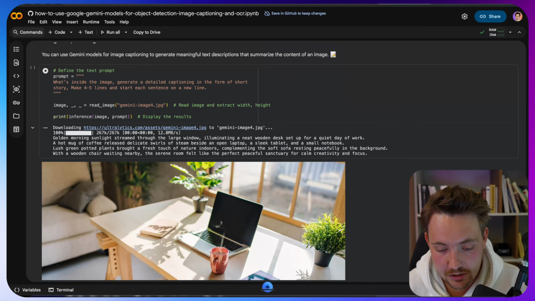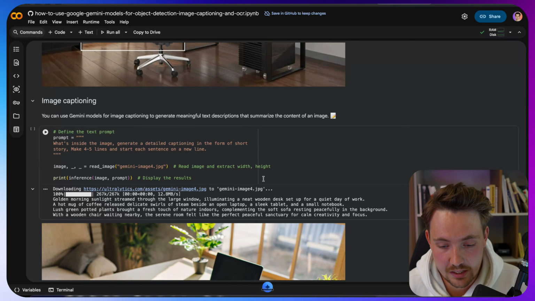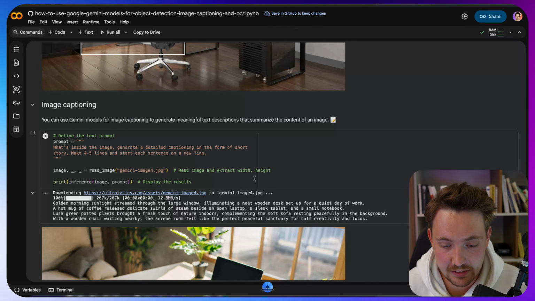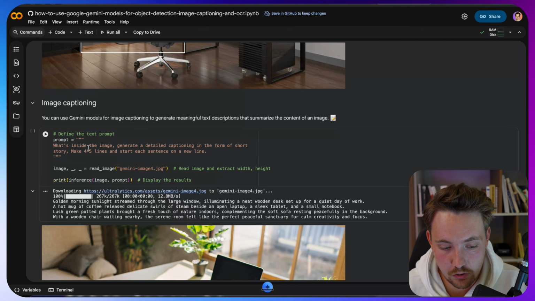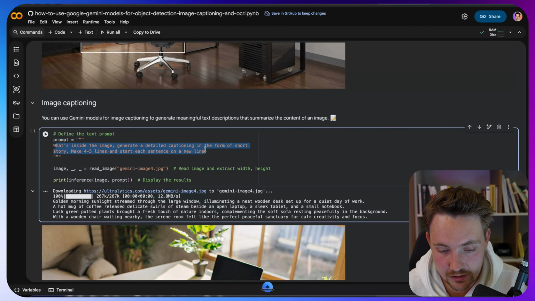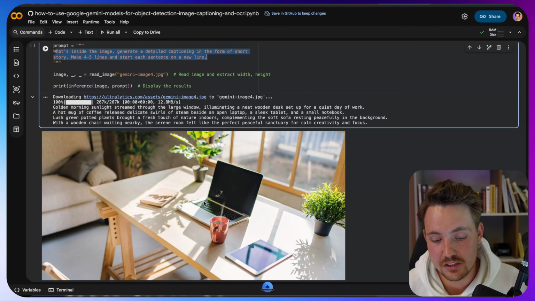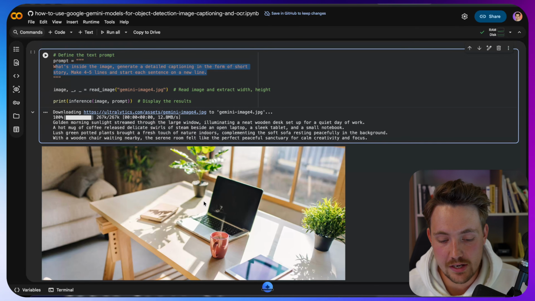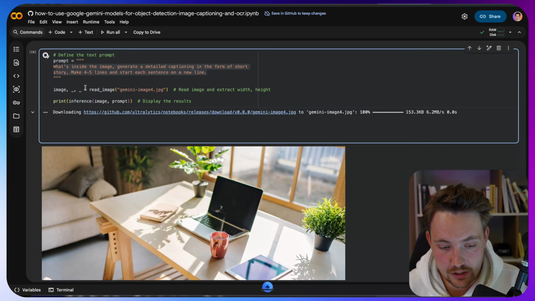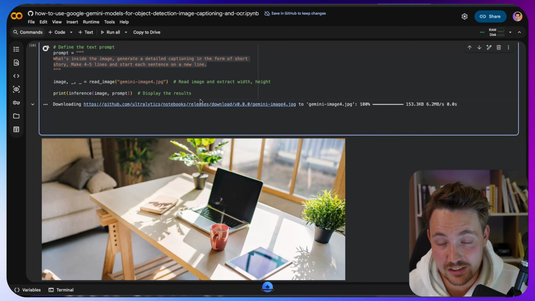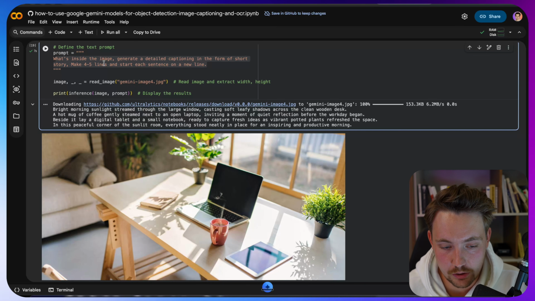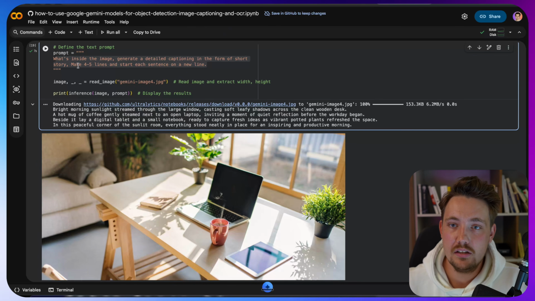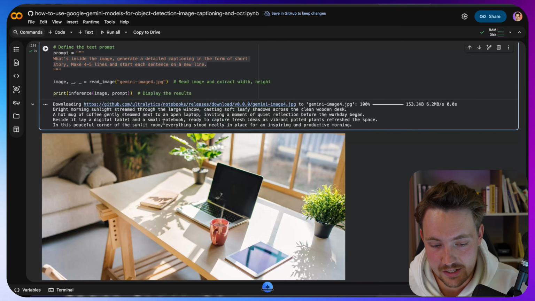It can do image captioning as well. So this is pretty much just understanding the content of the image, finding text descriptions, OCR scanner, and all those things. So the prompt is: what's inside the image, generate a detailed caption in the form of a short story, make it 4 to 5 lines. So it's just going to understand what's in the image and create a story based on it. We read our image, we get our inference results, and then we're just going to print our results so we can see the actual text that it's outputting. So you can always just prompt it to do the exact thing that you want, the exact output format that you want to use in your own system and applications.